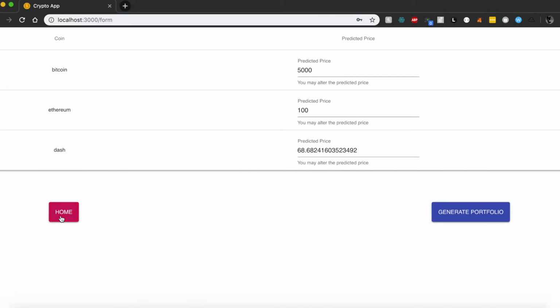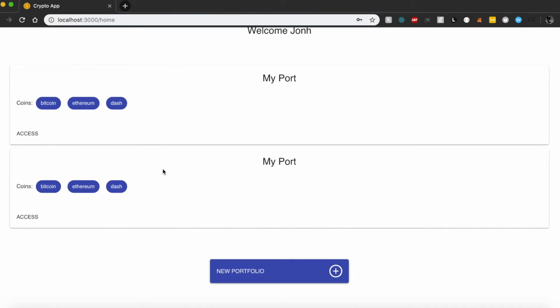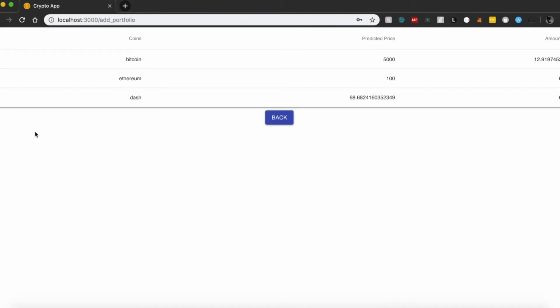And we can click here to go home. And once we're home, we can view our two portfolios that we created. So here is our first portfolio. Oh, sorry, this is our second portfolio, which is a result of our sensitivity analysis. We can see that the predicted price is actually 5,100, and that the amount we will have in our portfolio by tomorrow should be 0 Ethereum, 0 Dash, and 12.9 Bitcoin.